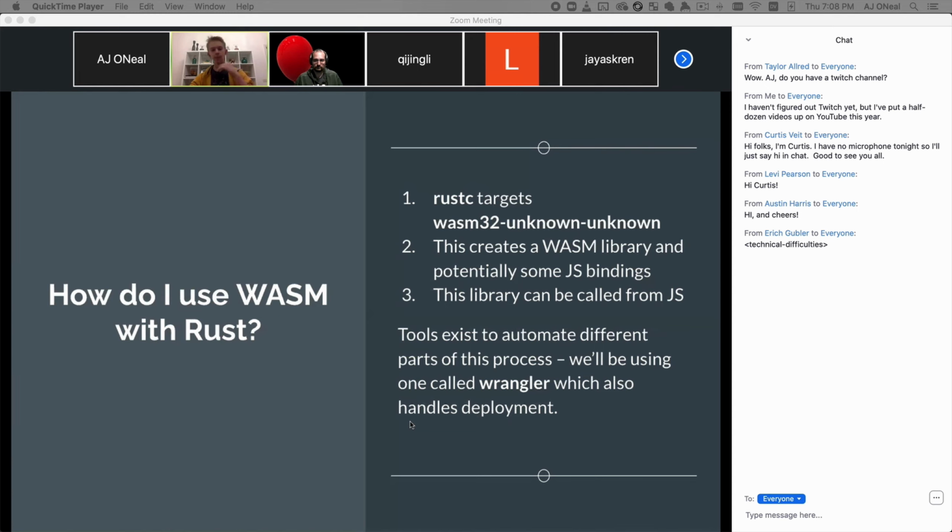So how do we use WebAssembly with Rust? Well, rustc, the Rust compiler, targets wasm32-unknown-unknown. And when it does this, it basically just compiles out a WebAssembly library with some JS bindings. And this library can be slotted in next to some JavaScript and called normally.